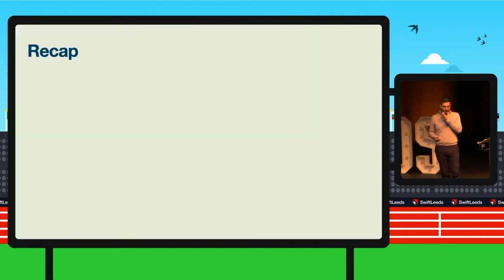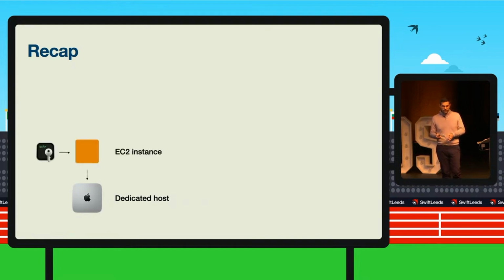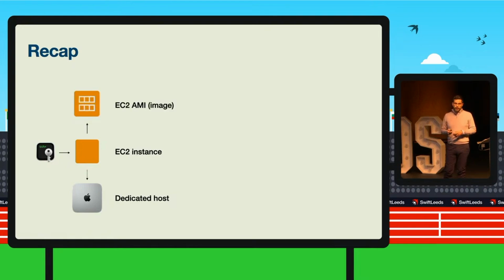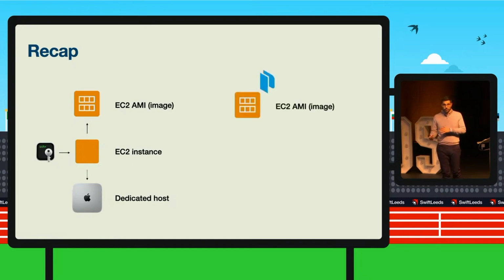So to recap, we started by allocating in AWS manually a Mac Mini. Then we ran an EC2 instance on top of it. Then we SSH'd into the instance to install Xcode and whatever other software. And then we exported the AMI to be reused later. And then we did it in infrastructure as code. So we did the opposite. We started from the AMI.